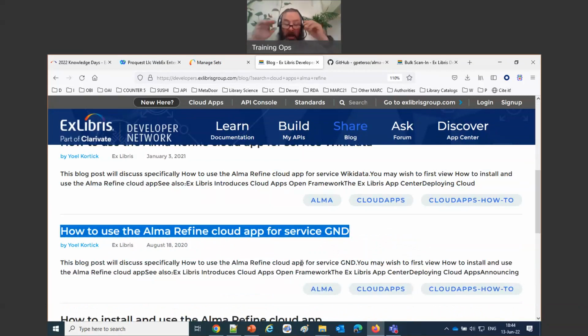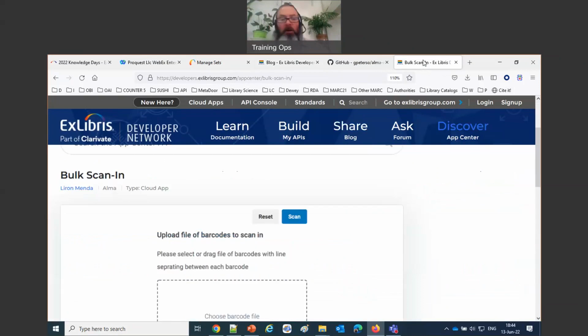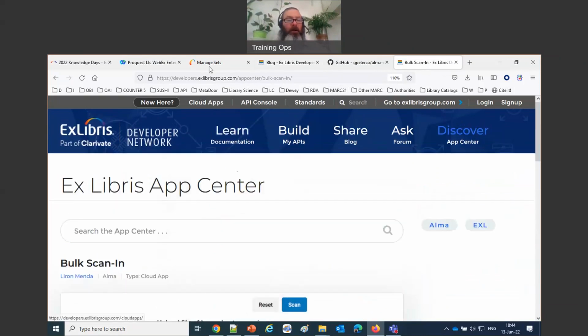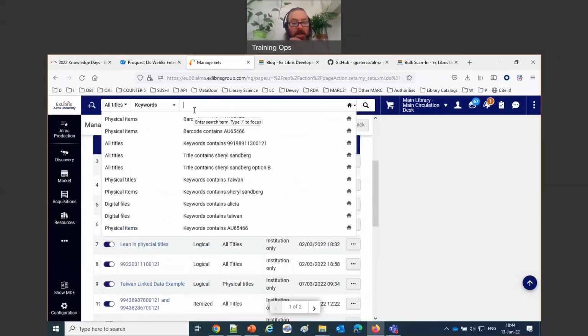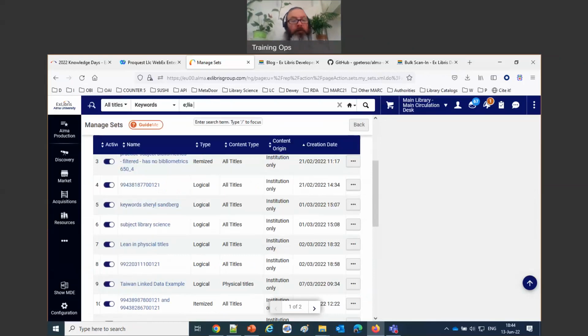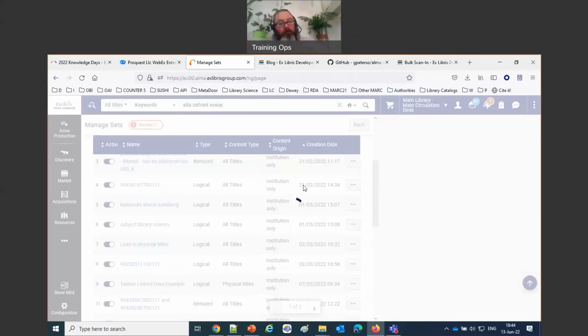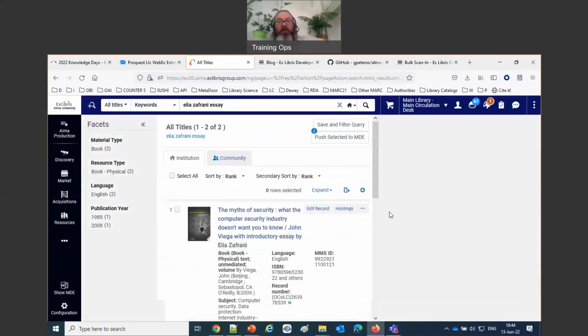GND is the German authority file, the German National Authority file, but we'll see in a moment you can use this for a lot of different authority files. Let's go run it. Let's take a look at a record, and we can run this on multiple records all at the same time. Let's take a look at this first record here.